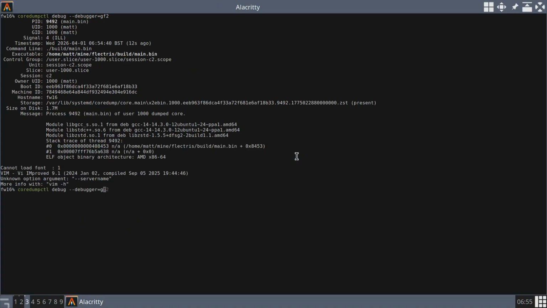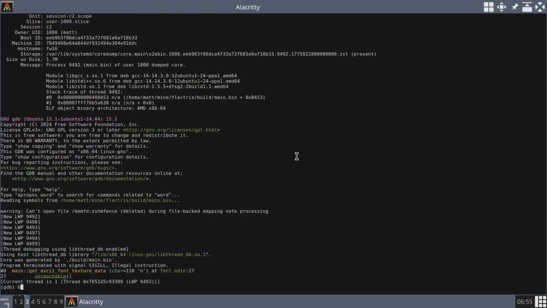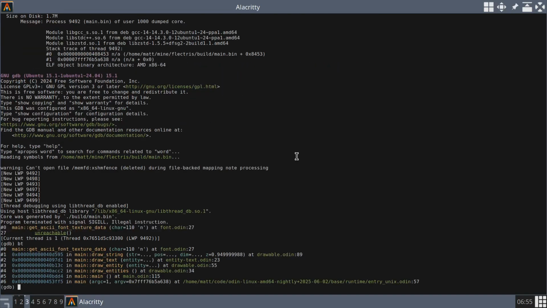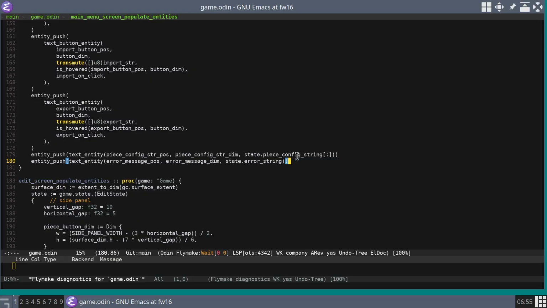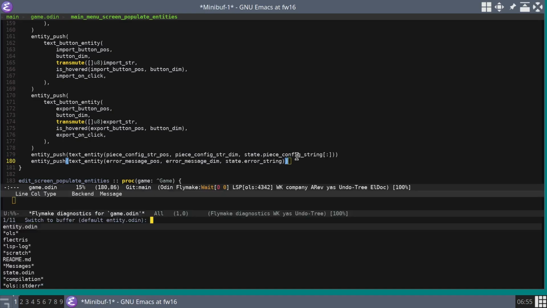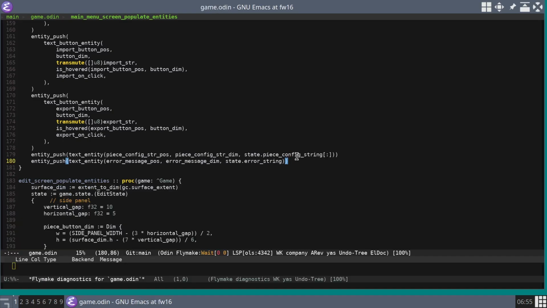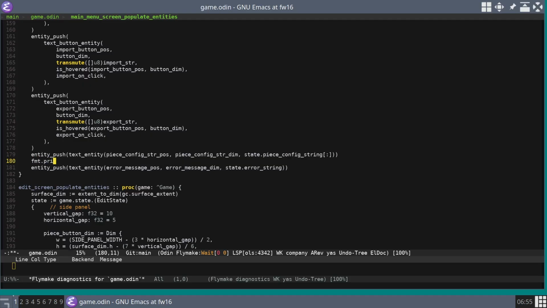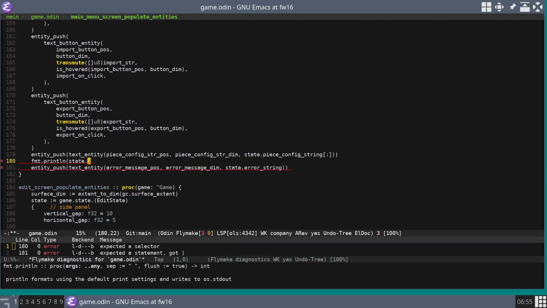I wonder if instead of doing GF2, can I just do it in GDB? If I hit backtrace, is that more readable? I think I prefer that for just reading what this is. Draw string, draw text, draw entities in main. Yeah, so it is trying to draw it. I assume every time it's trying to draw it, I go format print line, state dot error string.